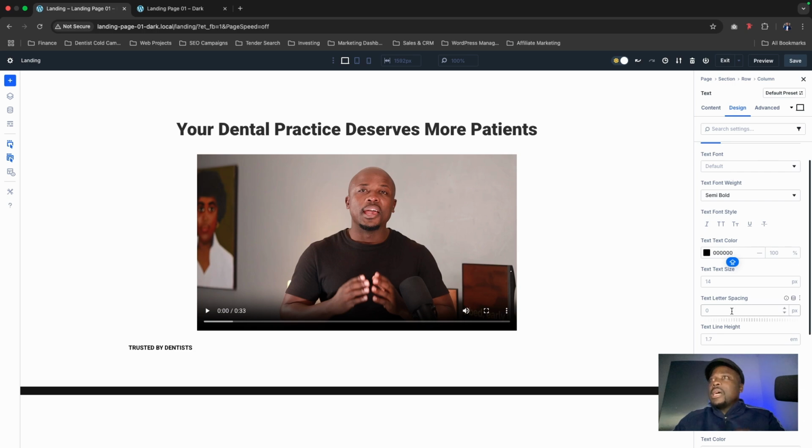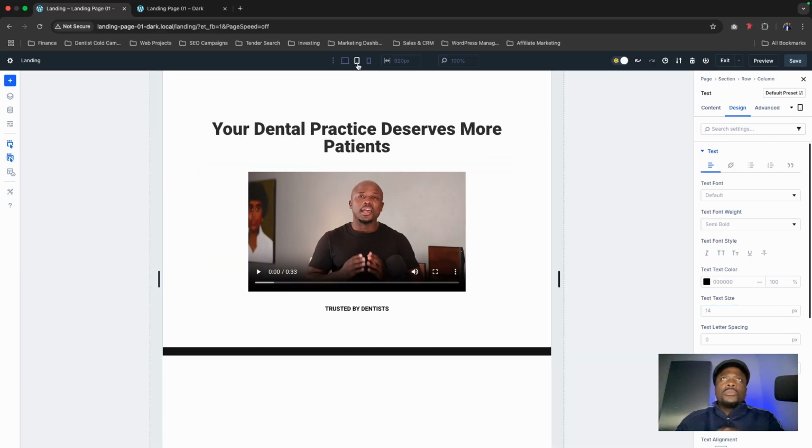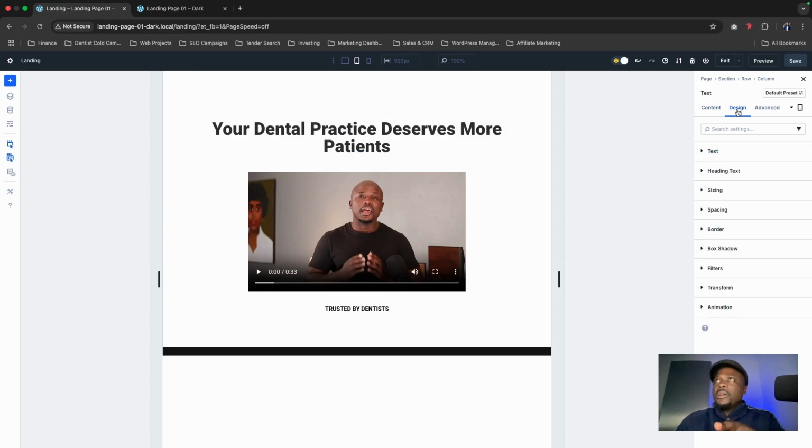Okay, now let's sort out the alignment. Let's make it center aligned. Boom. Now let's look at this. How is it on mobile? All right, let's go to tablet. Okay, this one is still big.